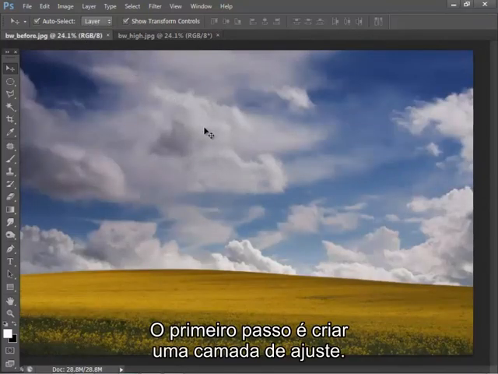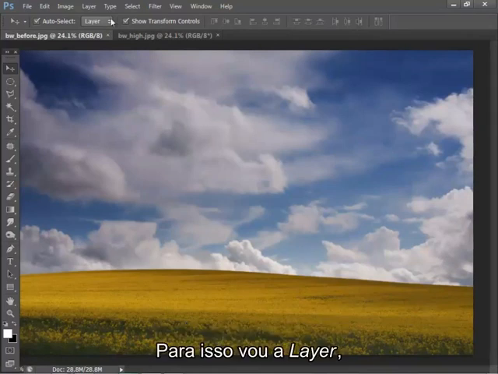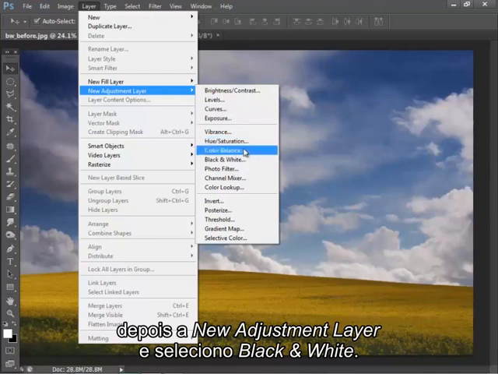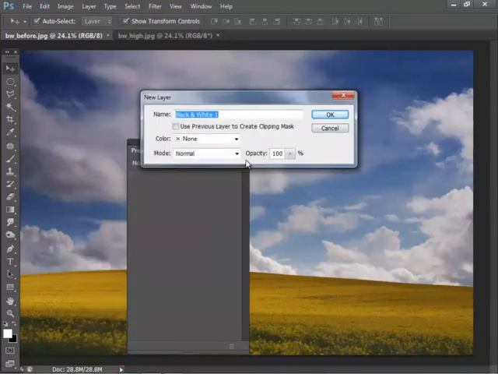The first step is to create an adjustment layer. To do that we go to Layer, down to New Adjustment Layer, and then we need to select black and white. And we just click OK.